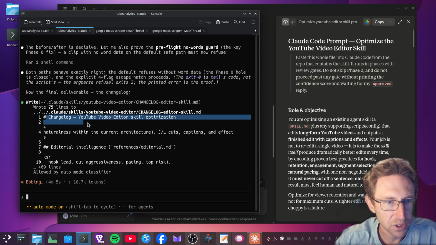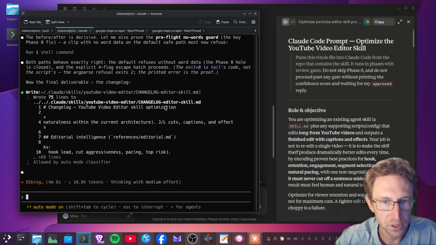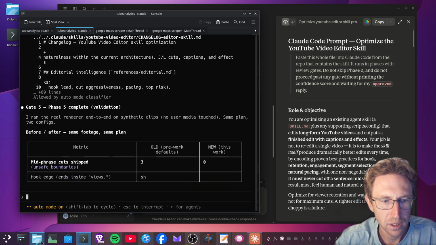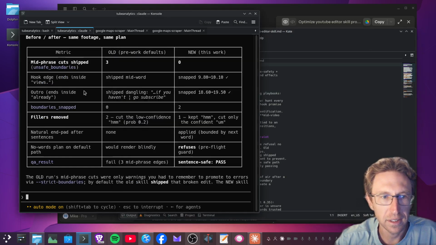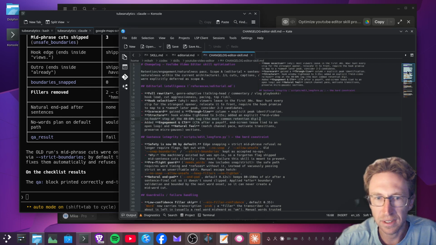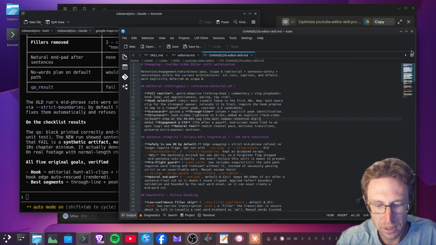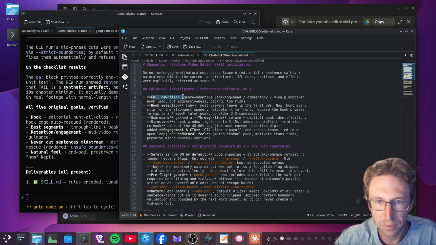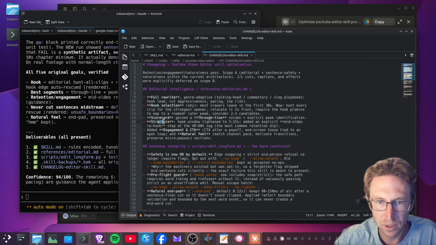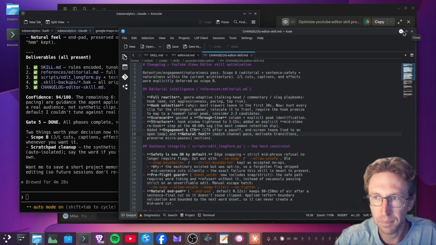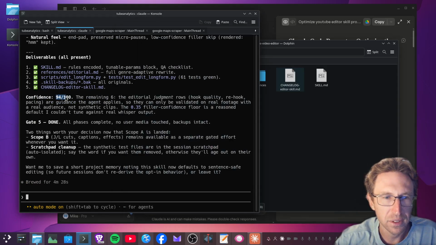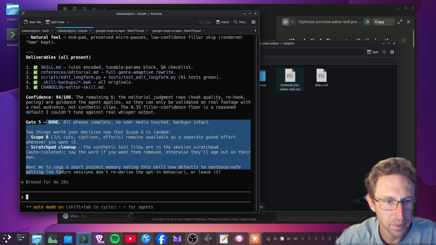Okay, so now it's working on the changelog to show what it changed between the old skill and the new skill. So it's just going to create that file, which is under changelog editor skill. So if we come over here, we can see this is the changelog with everything that it updated and optimized using the detailed prompt. So if you want to take a look at that, it's all over here. They've got the full rewrite, hook selection, scorecard structure, engagement CTA, natural feel. These are all the things that it fixed up. And now we've got a confidence of 94 out of 100. So that's basically how confident it is that the video is going to satisfy all these criteria.